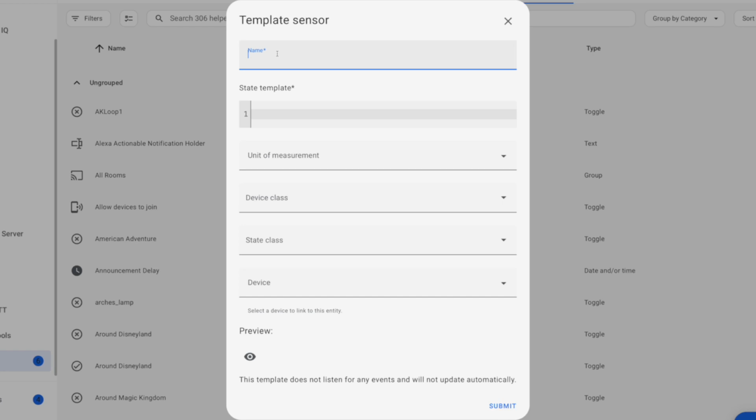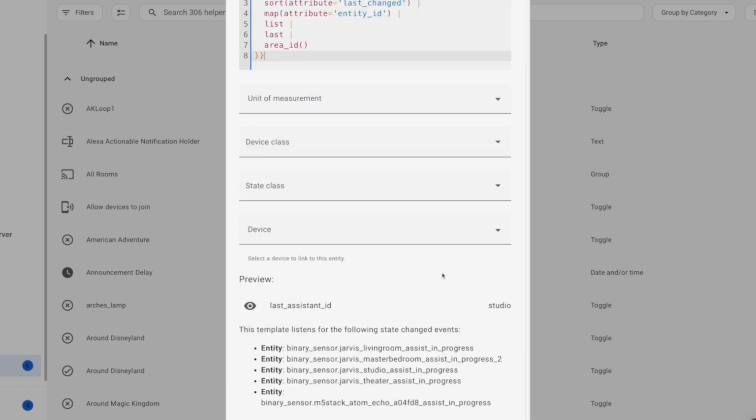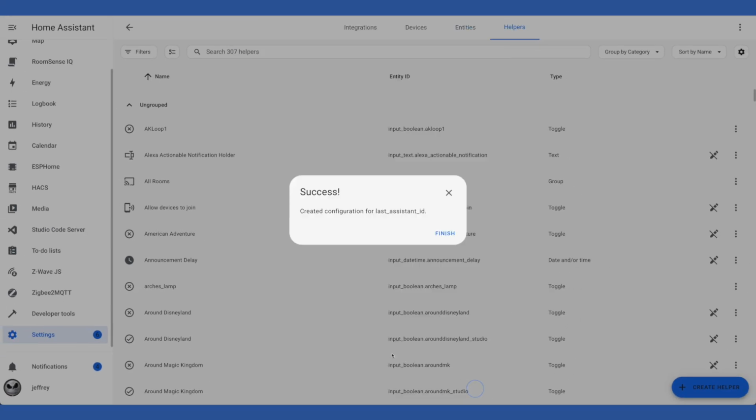For name, we're going to call this one Last Assistant ID. And we're going to paste in the template we just tested, making sure our label here is the one we are using for our Assist in Progress entities. And if you scroll down to the bottom, you'll see the value of this template. And in this case, it's probably going to be a GUID, which is the ID of the area. So now that we've created this, we can hit Submit and then Finish.